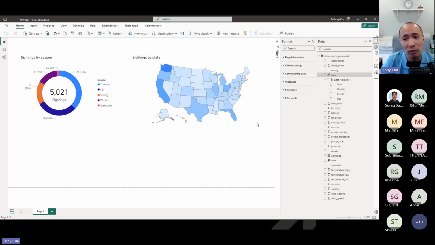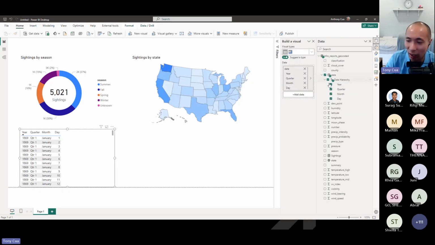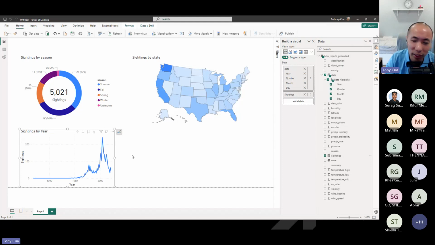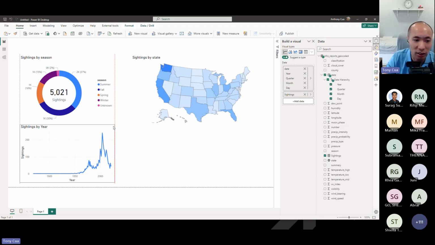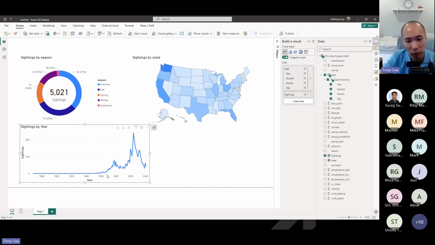As I've said, we now have the date, and I'd like to see a trend of sightings. So, click on the date. Then let me go back to my data pane again. Control click, and I'm looking for sightings. Click on sightings. And the moment I click on sightings, it automatically gives me a trend chart, a line chart, because anything with time looks better on a line chart.